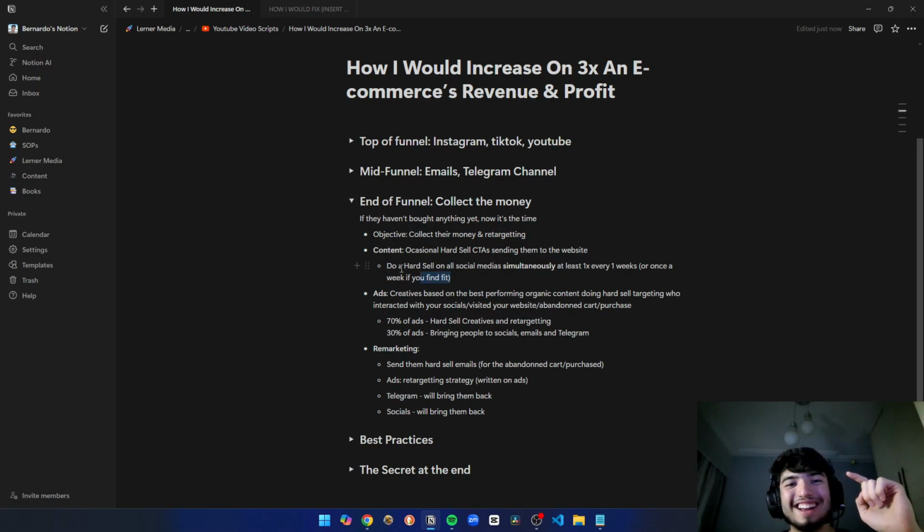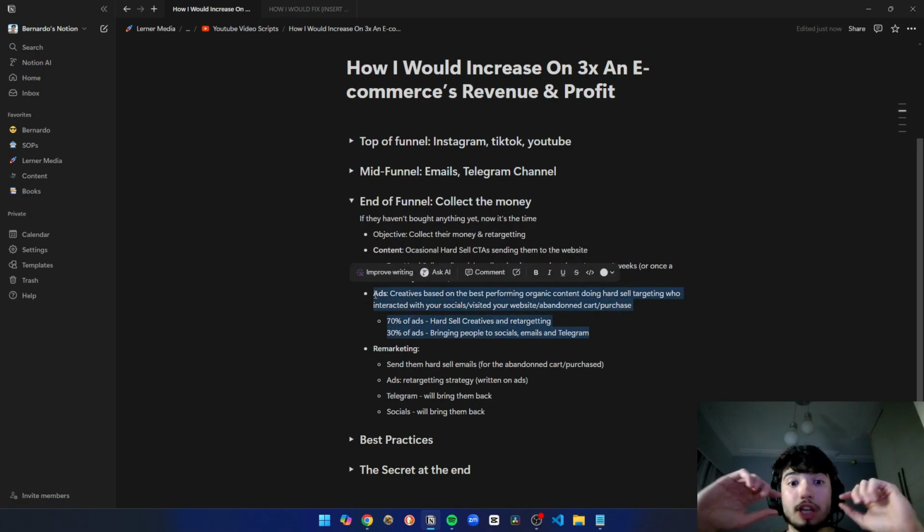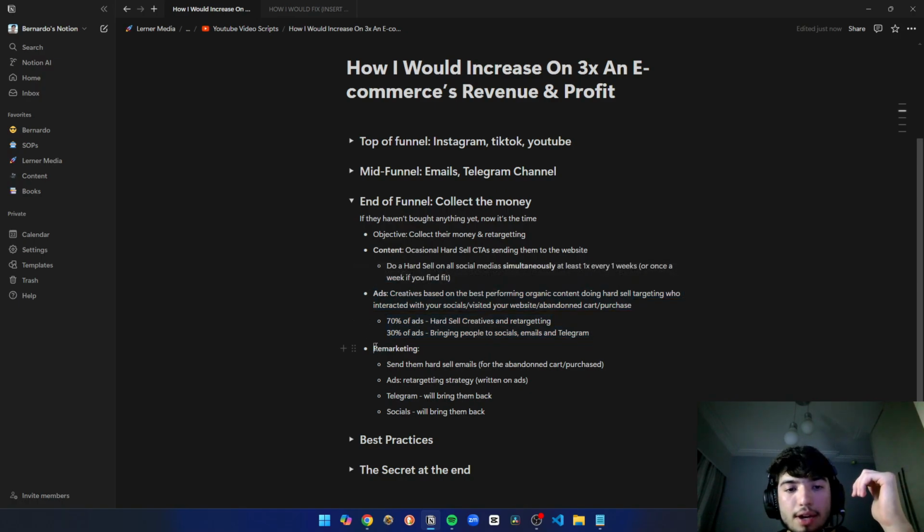So at the end of the funnel, to collect the money, you create content that makes hard sales. You adapt the organic content into creatives that have a CTA to bring them into your website, and they buy from you. And remarketing.